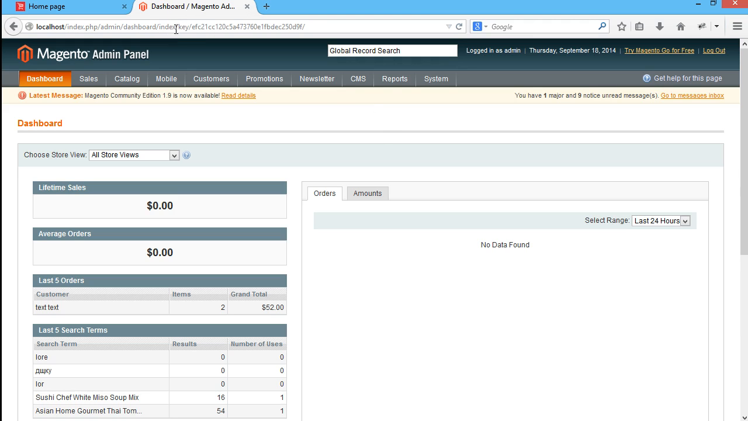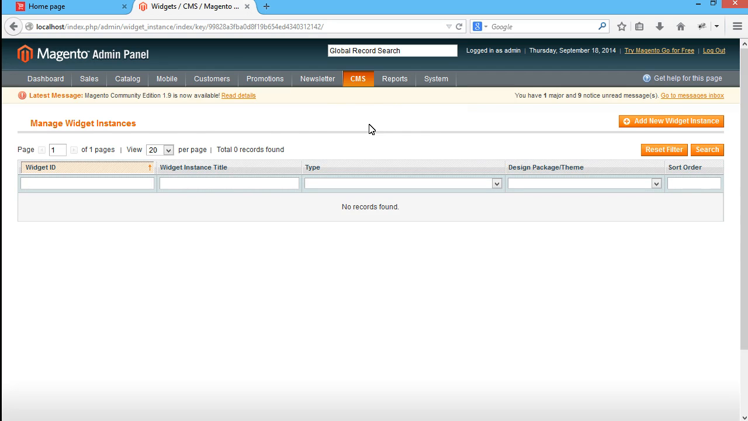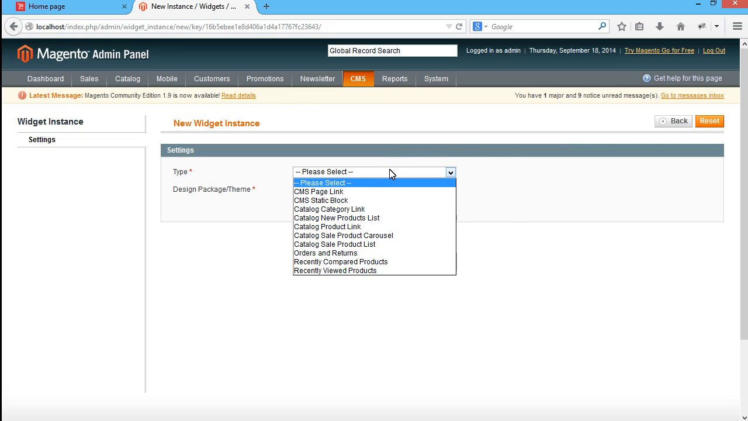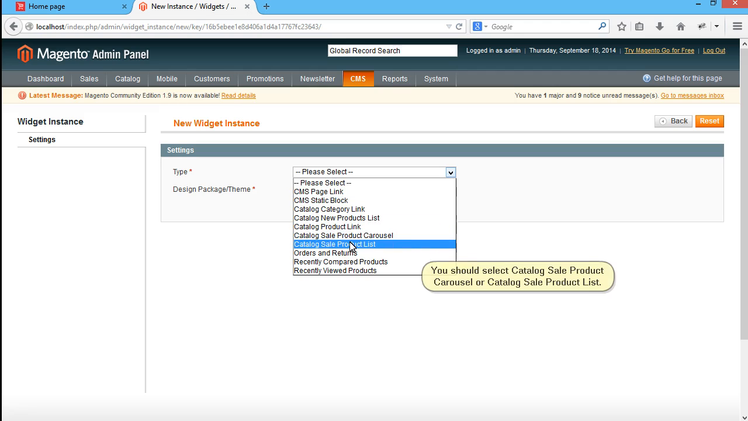Log into your admin panel and navigate to CMS widgets. Click on Add New Widget Instance. Select Type of Block. You should select Catalog Sale Product Carousel or Catalog Sale Product List.